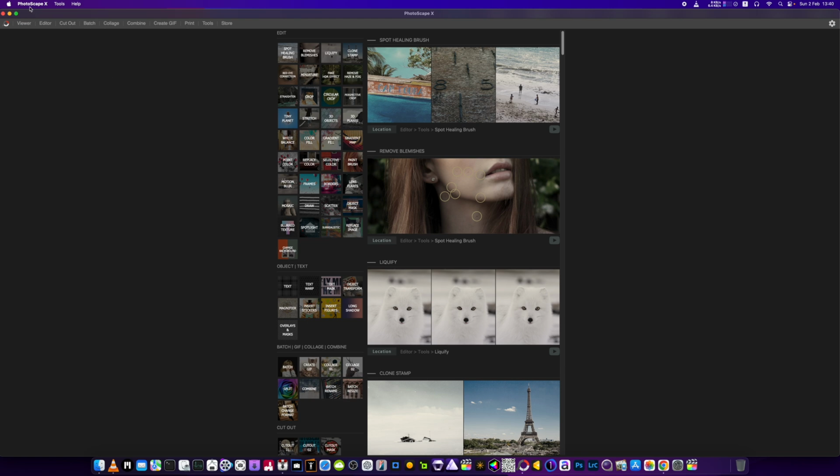It's now called PhotoScape X, and it's free and it's downloadable, and you can use it on your laptop, your computer, your Mac, and you don't have to log in or do any other BS that a lot of the other ones make you do.